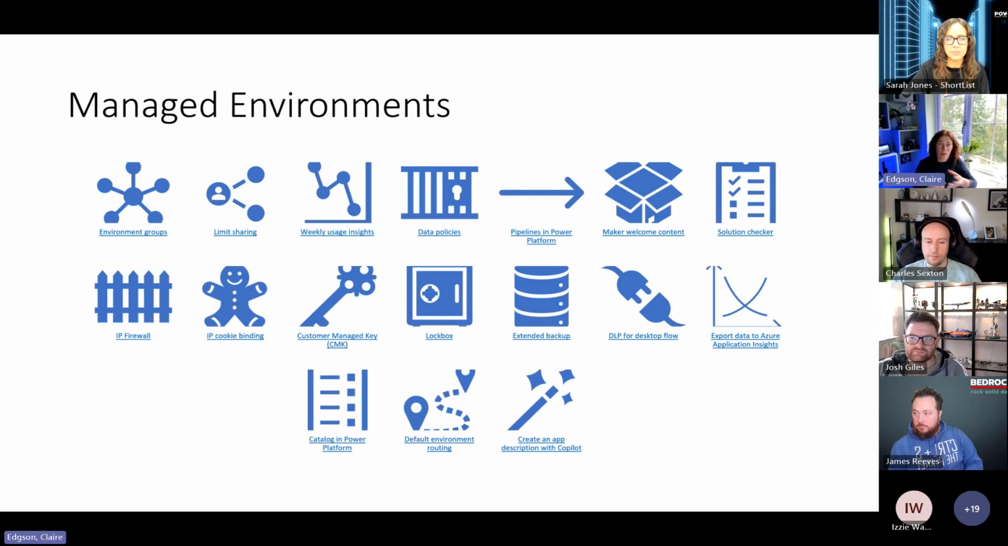The default environment routing we looked at briefly, and creating app descriptions with Copilot. Yay! That's what managed environments get you. Now, I know some of you that talk to me regularly are chuckling in the background. Do I want to pay the extra premium for this?